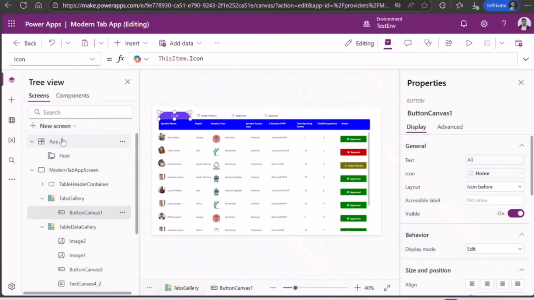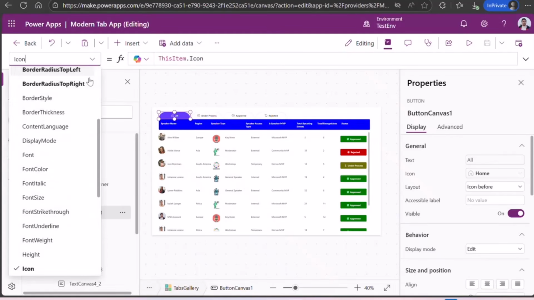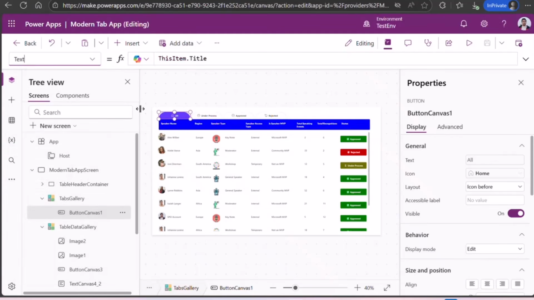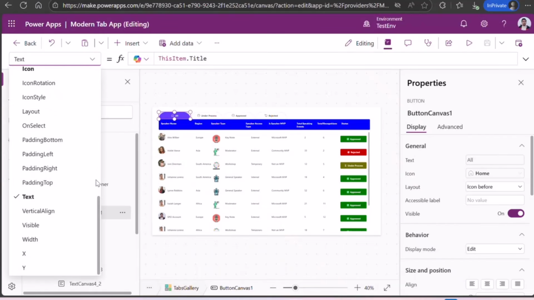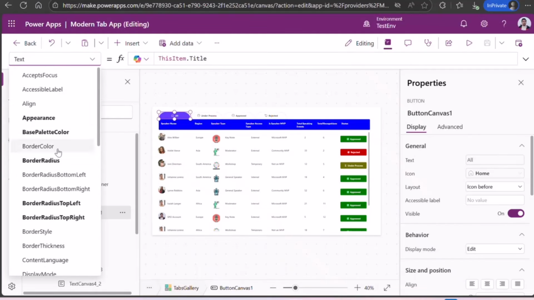UI interface. Most important, icons. So I just mapped it as per that collection. So we have a property named icon, so this is item dot icon. Similarly, for text, we have marked that collection dot title. Similarly for color as well.